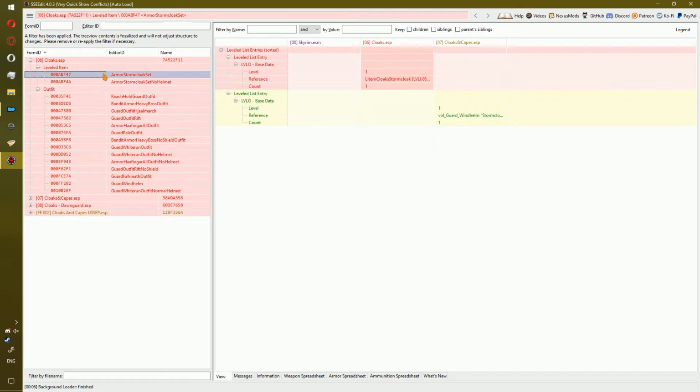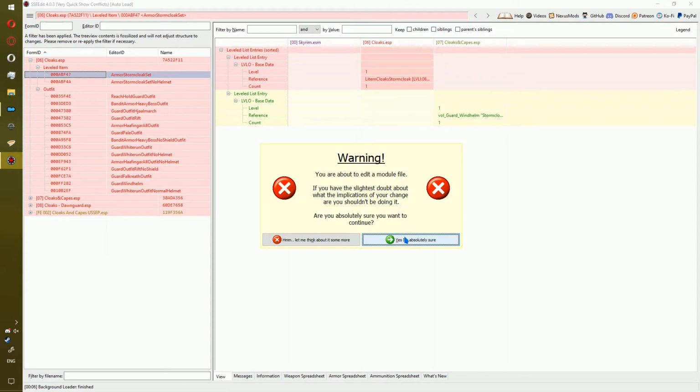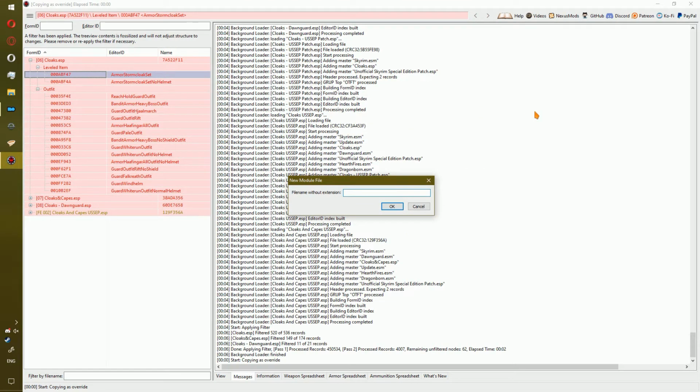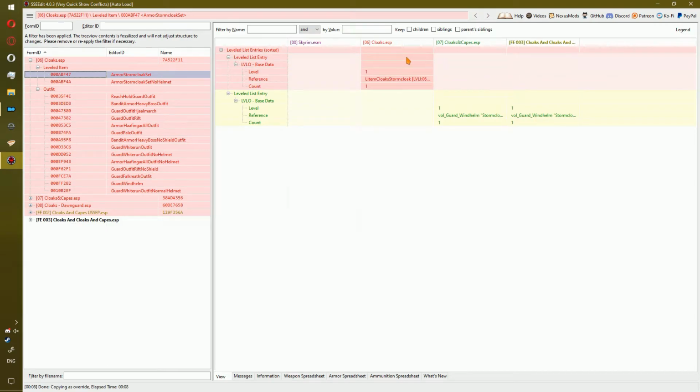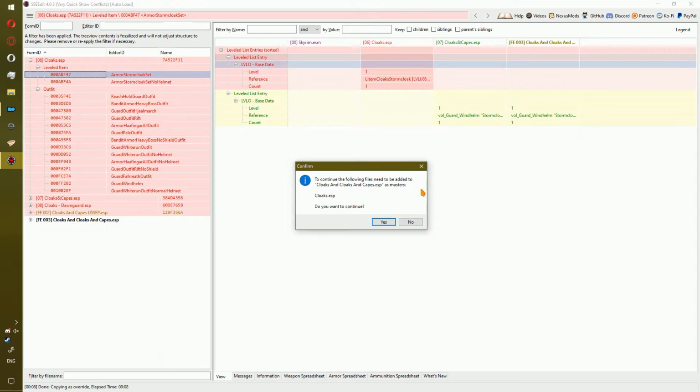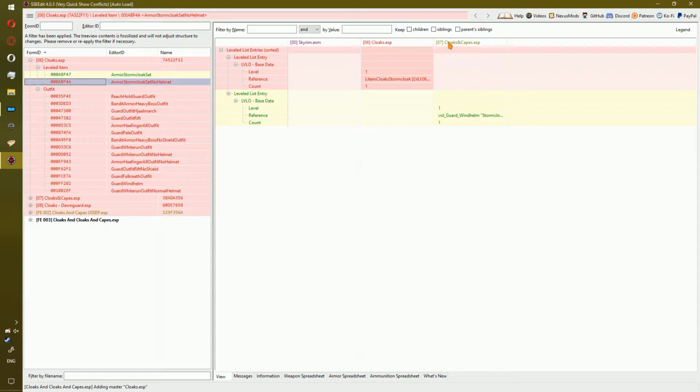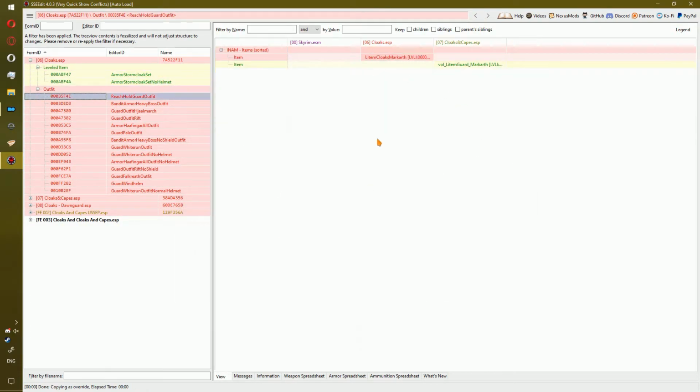So the leveled items is easy enough to patch. Copy as override either one, and move the Cloaks to that patch. The outfits is a little bit different. So these both have alternative level lists.